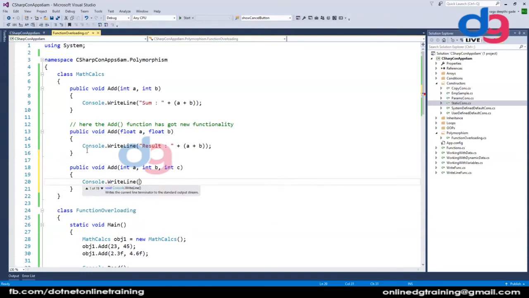Console.WriteLine addition a plus b plus c.